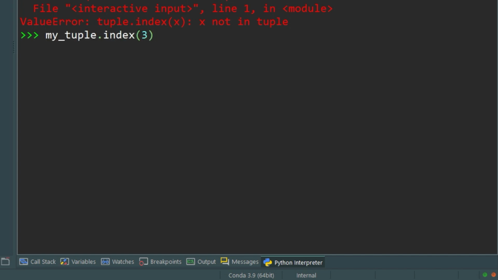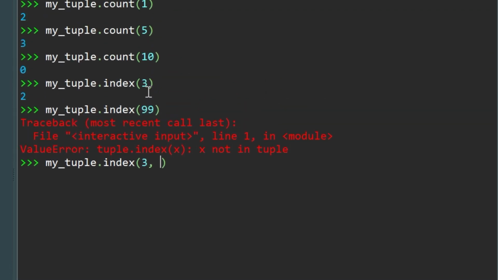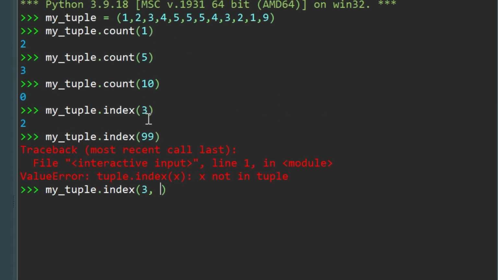So again, if we look for a value of 3, we know that this is at index 2 from our previous example. So let's start at index 3. If we do not put in the end optional parameter, it will search to the end of the tuple. So the second 3 is at 0, 1, 2, 3, 4, 5, 6, 7, 8. So we're expecting this to return index 8, and that's what we get.